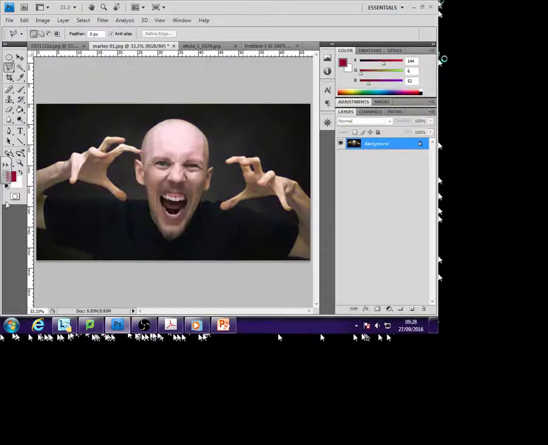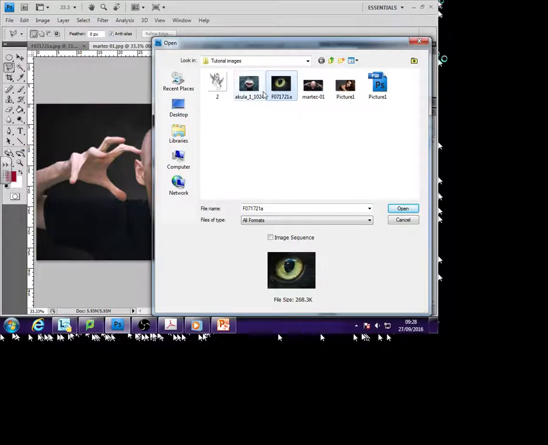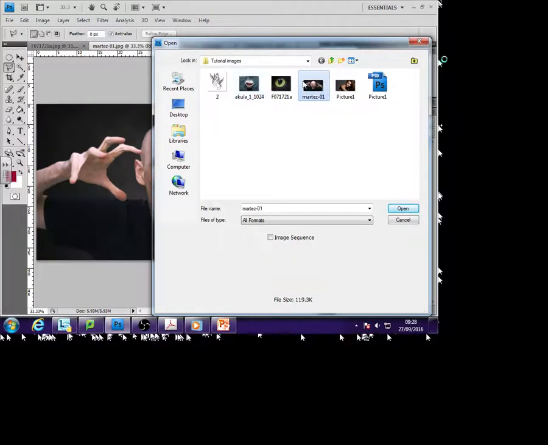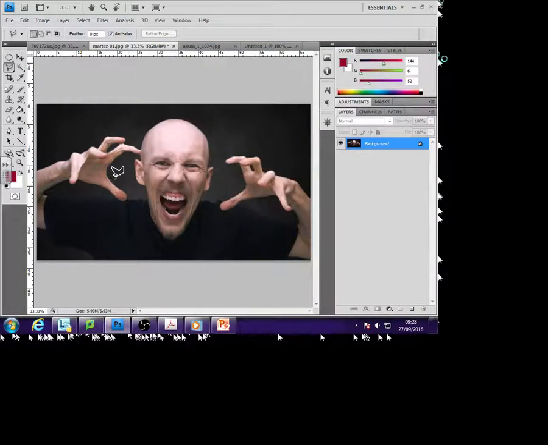So we're going to start off by opening these images. You'll need to download them from Moodle, and then when you've downloaded these three here, you'll need to start with this image here. So click File, Open, and open it.